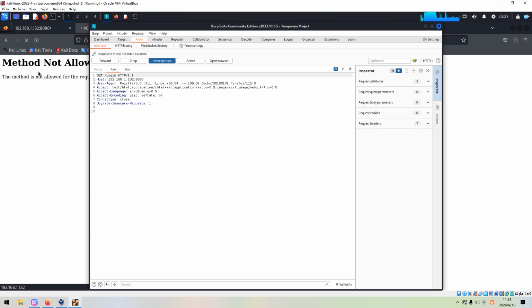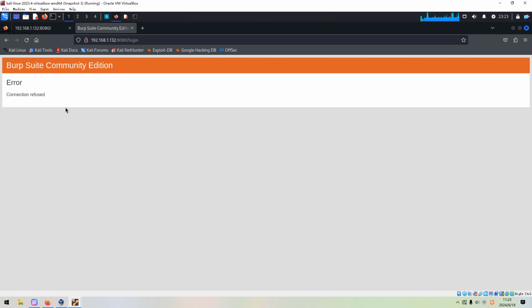because the web application has given us the error message, method not allowed. Maybe we can change the method from GET to POST. We can change to POST. Apply changes, and then we can forward. However, we got the error.